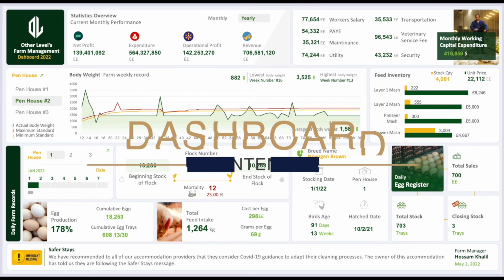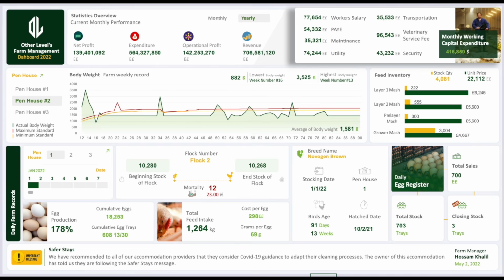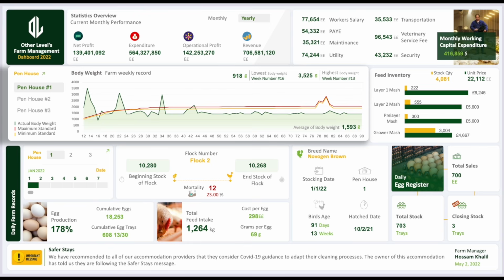This dashboard contains several analytics. Annual and monthly key status and statistics overview. Total monthly working capital expenditures and their breakdown. Weekly body weight chart showing the current record compared to the standard weights. Also, it highlights the lowest, highest, and average weights. And we can choose the displayed data according to the penhouse number.